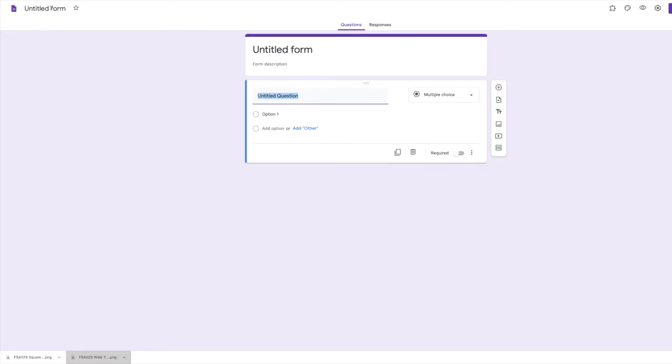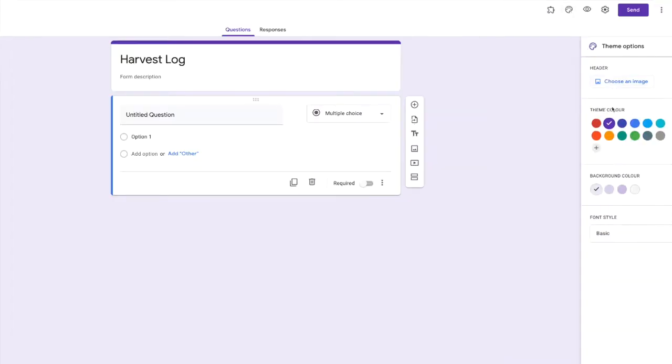Here's our new form with no title. Let's create a harvest log. The first thing we're going to do is modify how this looks. We're going to go over to the palette in the upper right corner. If you hover over it, it should say Customize Theme. We'll click on that. And you could choose different colors.